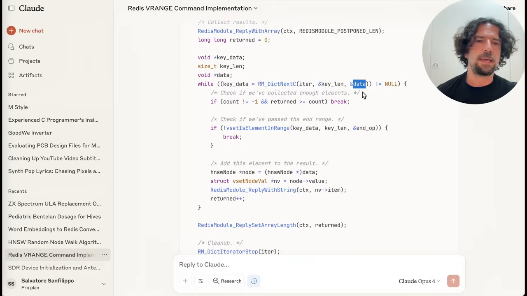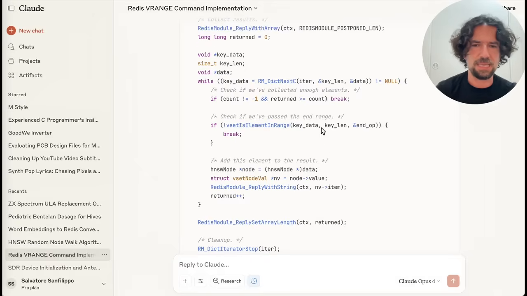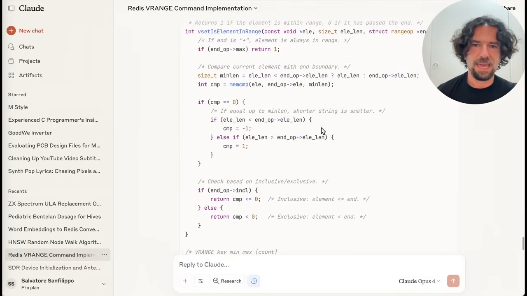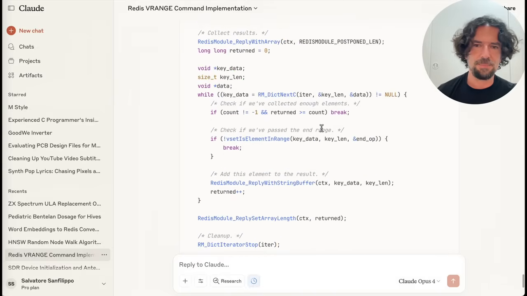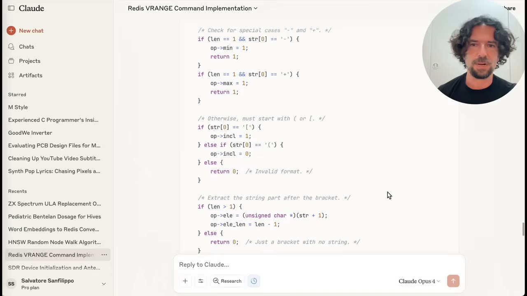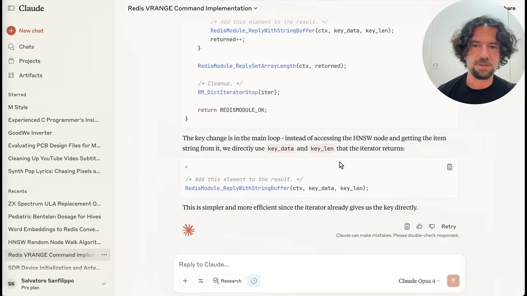Okay, here this is the accessory value stored in the radix tree node, but it's absolutely not needed. We already have a pointer to the key and the length of the key. Why go inside the HNSW node and take the element? Completely useless. Okay, another implementation, and it's even better. Look at this while loop here: Redis module reply with string buffer, key data, key len. You know, this is quite obvious for an expert programmer, but still the LLM struggles a lot.